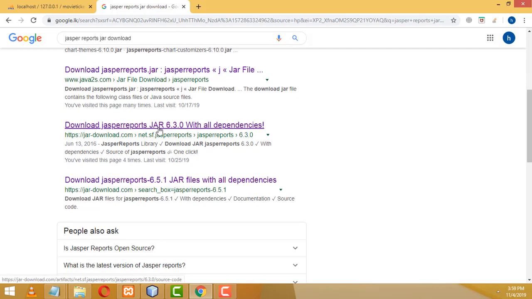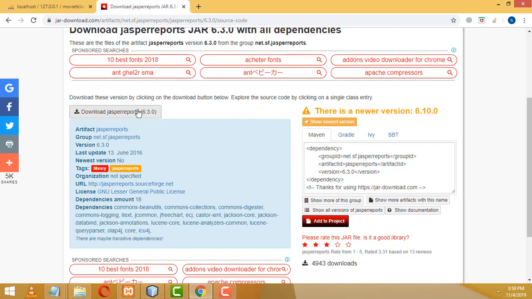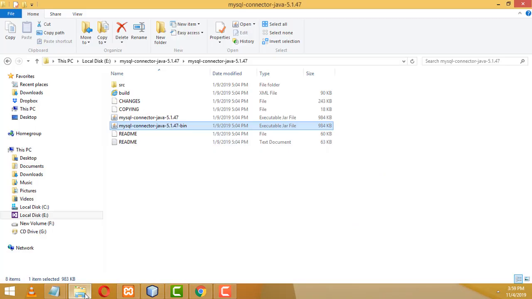Download Jasper Report jar 6.0 with all dependencies. If you click on this one, it goes to the website for download. This is the button, click and download it. If you click, all the libraries should be downloaded. I don't need to download, I already downloaded and put it into the E drive.